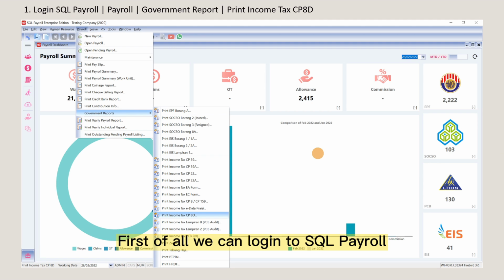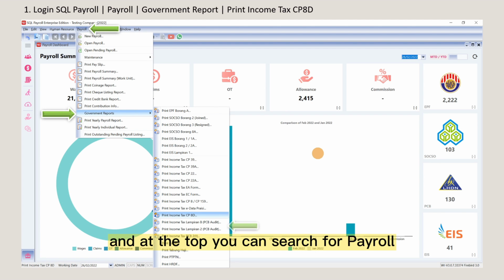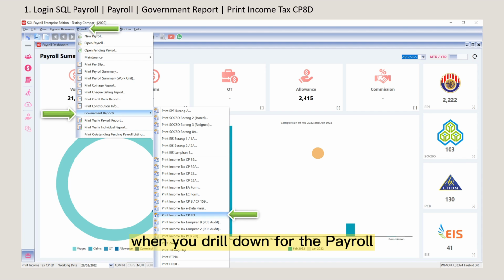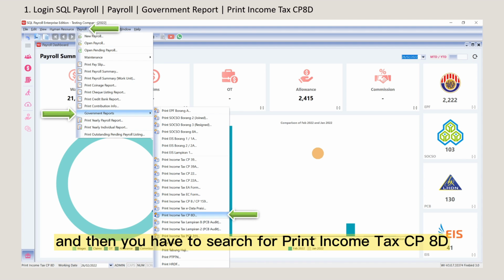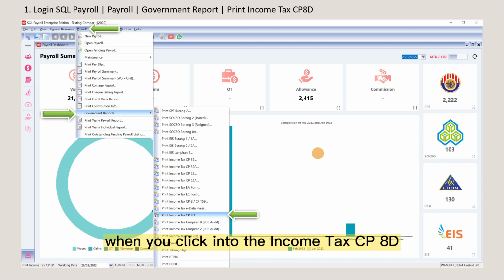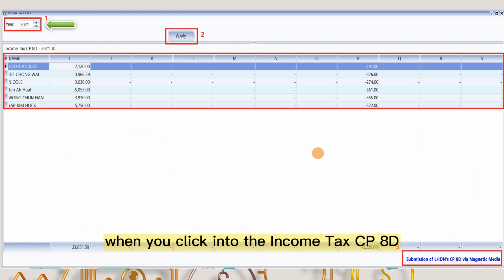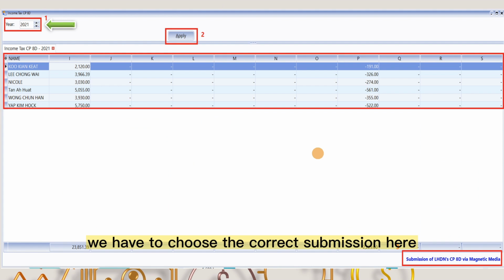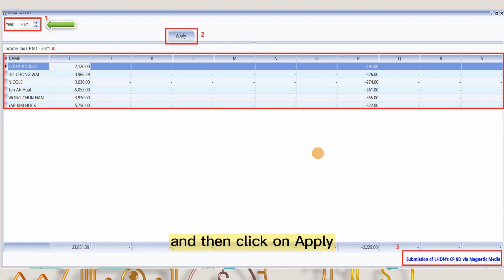First of all, we can log in to SQL Payroll, and at the top you can search for payroll. When you drag down for the payroll, you can see there is a government report, and then you have to search for Print Income Tax CP8D. When you click into the CP8D, we have to choose the correct submission year and then click on apply, and then the system will generate the submission year data.